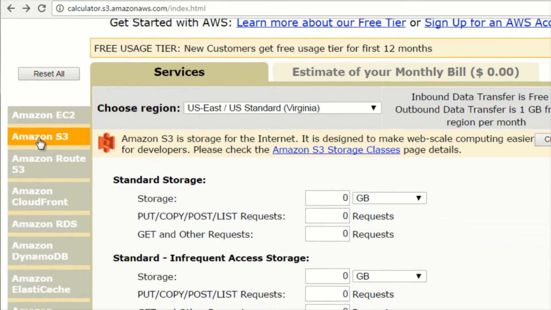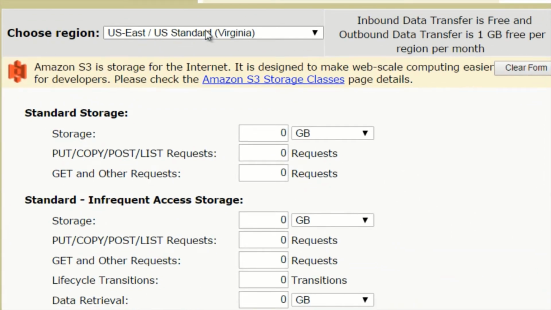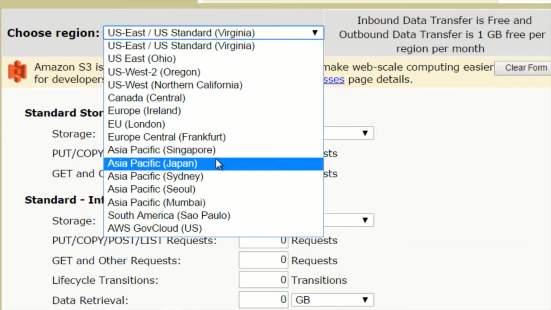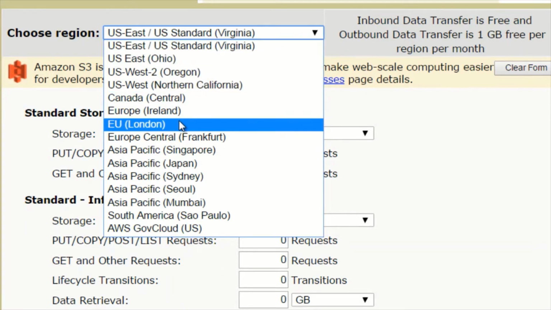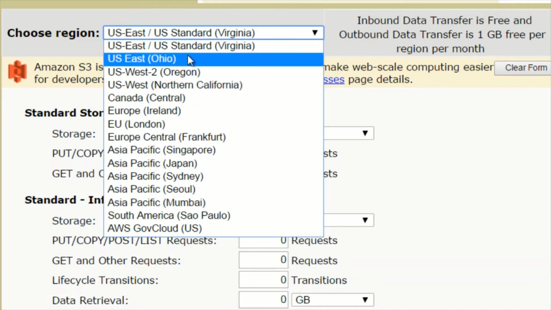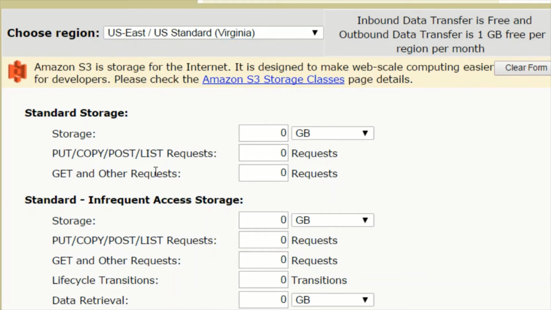Now, in order to do this, we want to go to the left-hand side and click on Amazon S3. Now, it's going to ask you to choose your region. What the region is basically, you're going to have the option when you create your buckets to specify a region. I would advise you to pick a region where most of your audience is going to be. So if I feel like most of my customers or prospects are going to be in the United States, I might want to choose something in the United States here. So I'm just going to choose this one here.